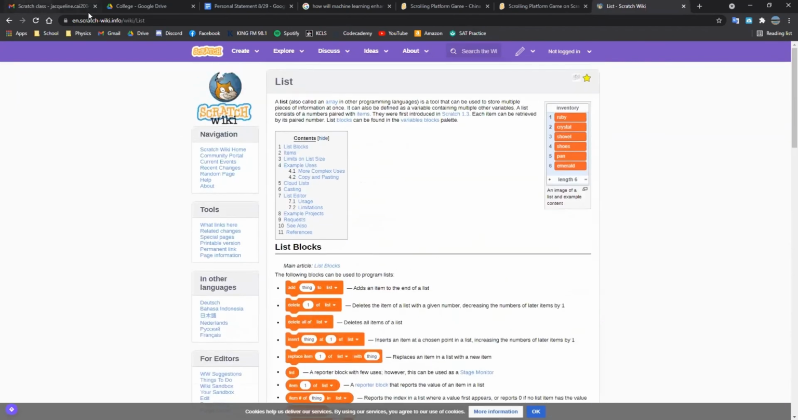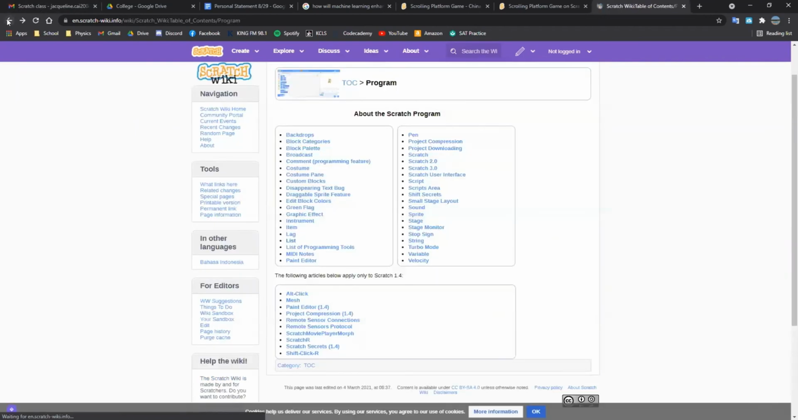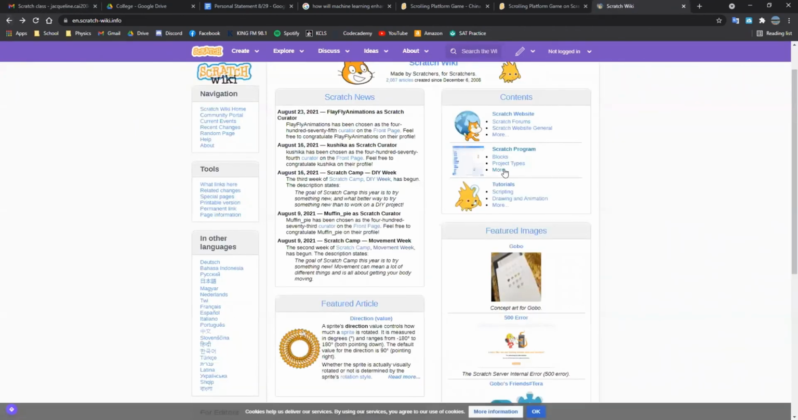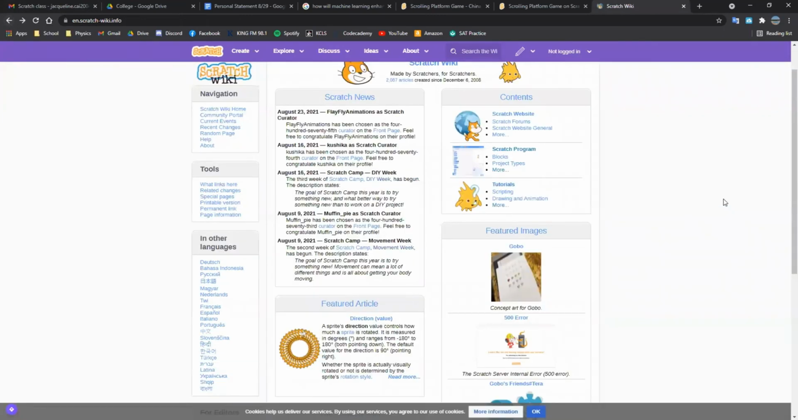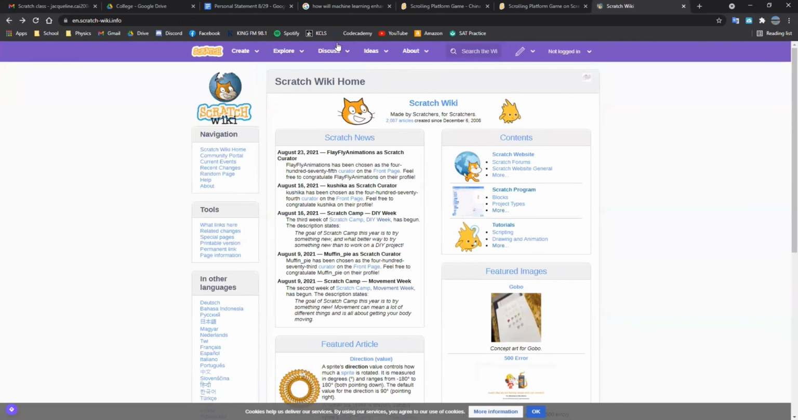So you could explore the Scratch Wiki on your own time, and I recommend mainly only looking at the Scratch program, because under the tutorials, these are pretty simple tutorials, and what we went through in this course was much deeper than that, much more advanced. So if you do want to use the Scratch Wiki, you can go under the Scratch program over here and access it there. I'm going to paste the link in the chat so everyone can access that.